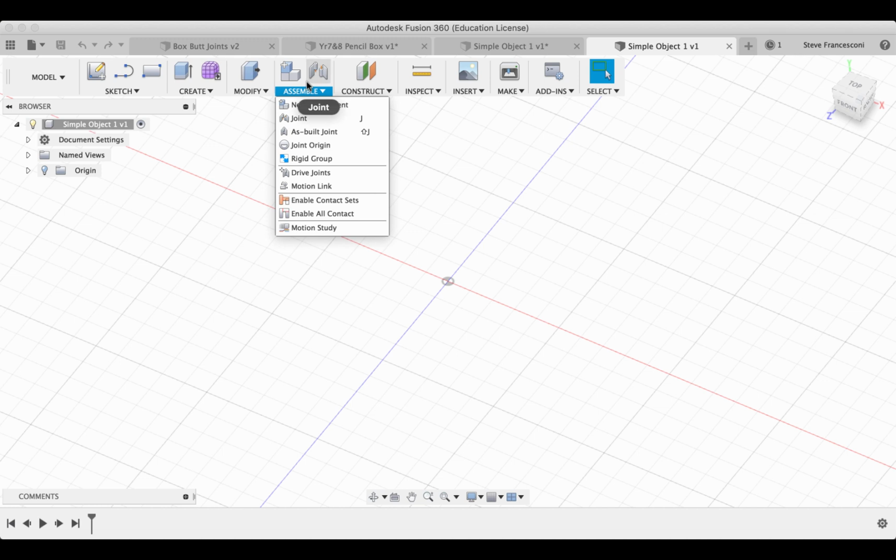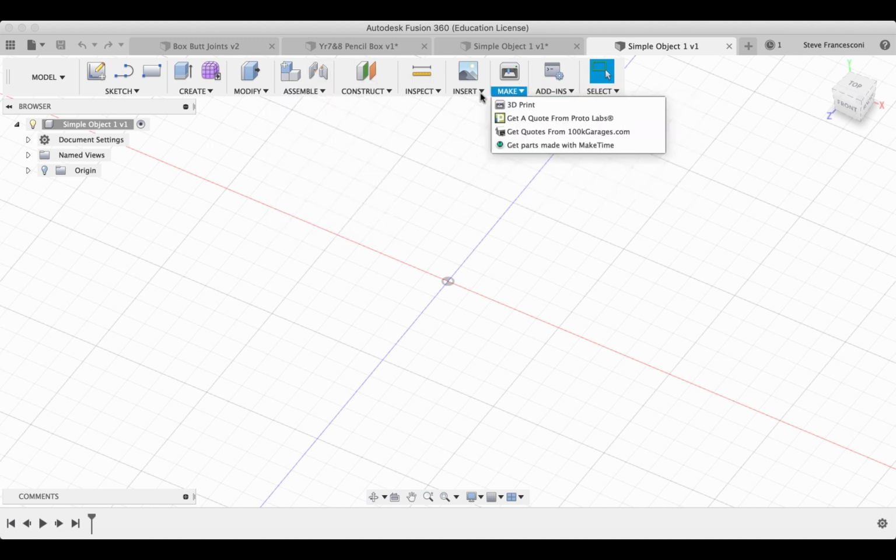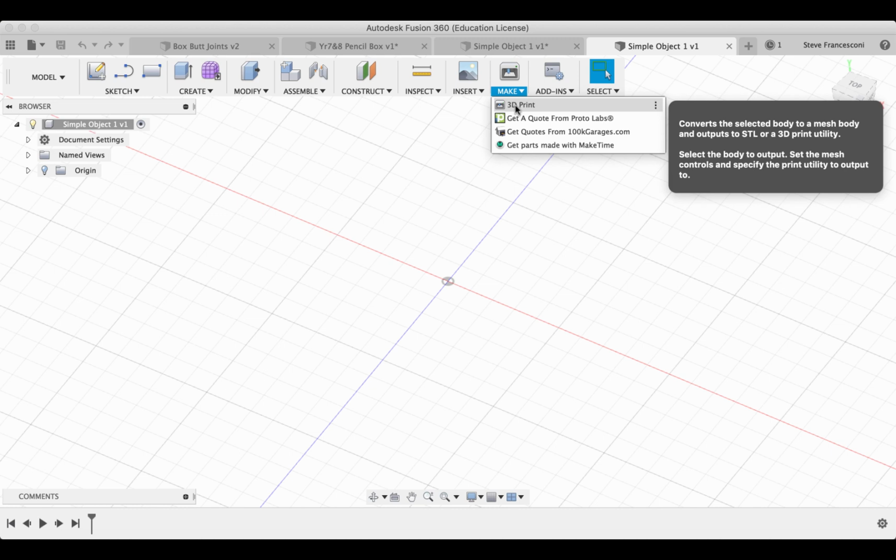We're not going to use assembly and some of these other ones. But this is how you 3D print. I think you go make 3D print. If you had a 3D printer, you'd send it there and you can do things there.